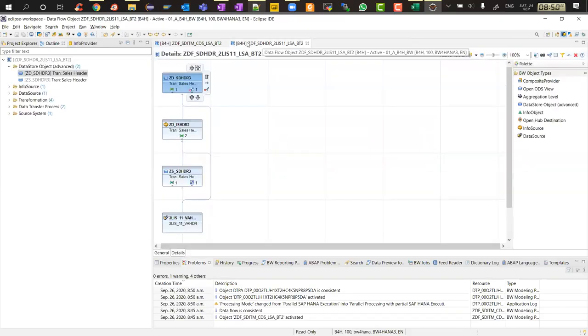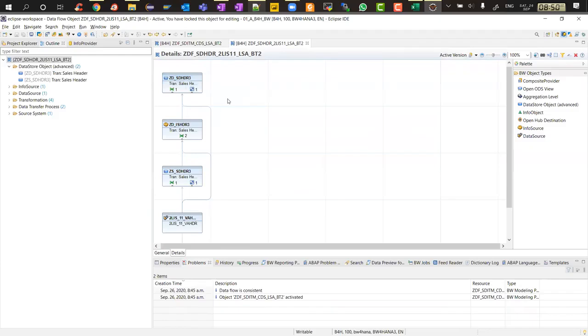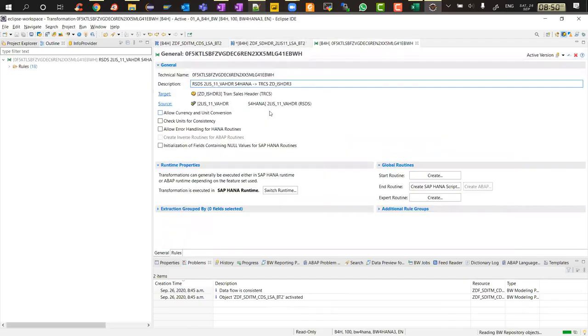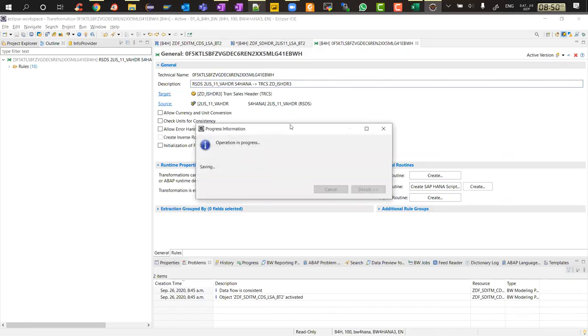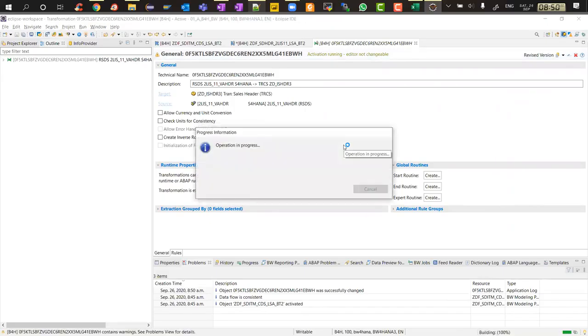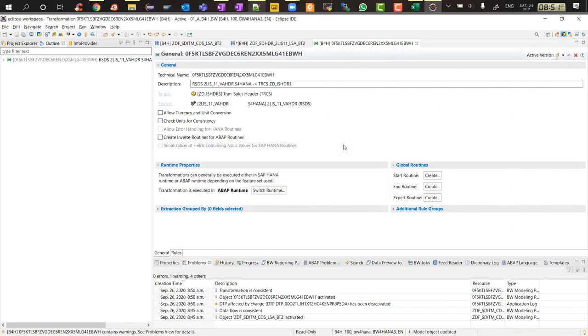And we'll also make sure that the transformation which is coming from the data source also has ABAP runtime. So we'll switch that. So we'll completely make it ABAP. From data source to info source ABAP, and from info source to data warehousing layer ABAP. So we'll do that as well. Here I don't want to write any business rules. You know, the best practice is to write all the business rules from info source to your integrated data warehousing layer.